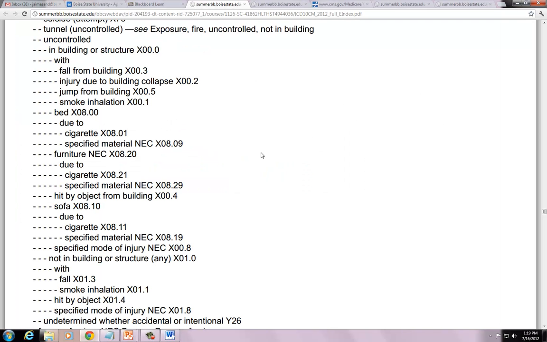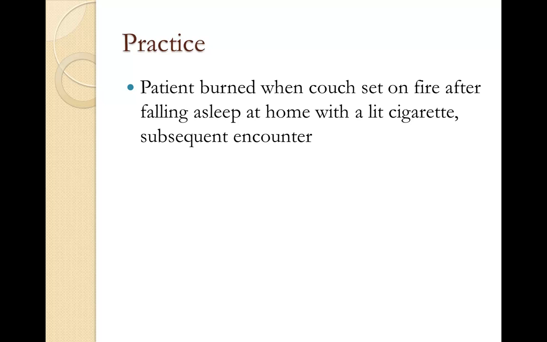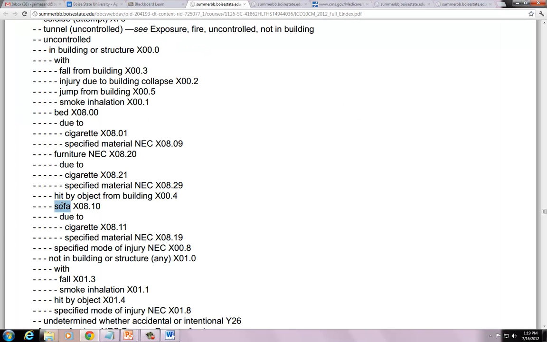So I went to burn, and then there was a due to fire, and that sent me to exposure fire. So I'm now under exposure as a main term, fire, and then I went to uncontrolled. It's in a building because they're in their home, I believe, right? At home. And it's a sofa, and it was due to a cigarette. So we get this X08.11.